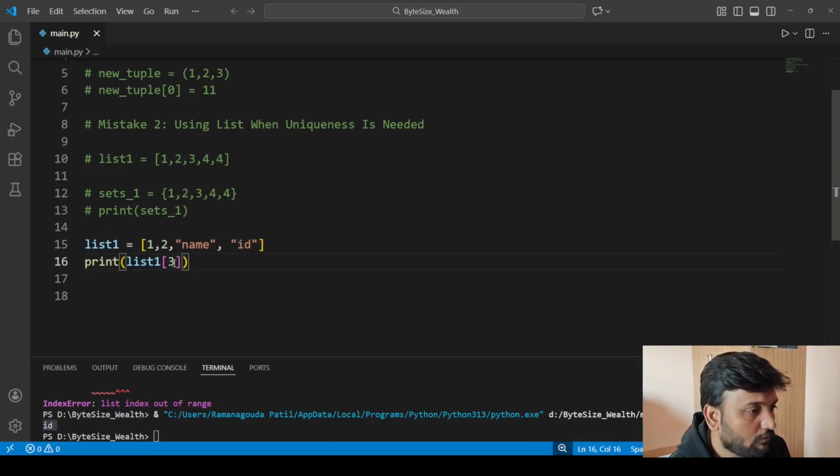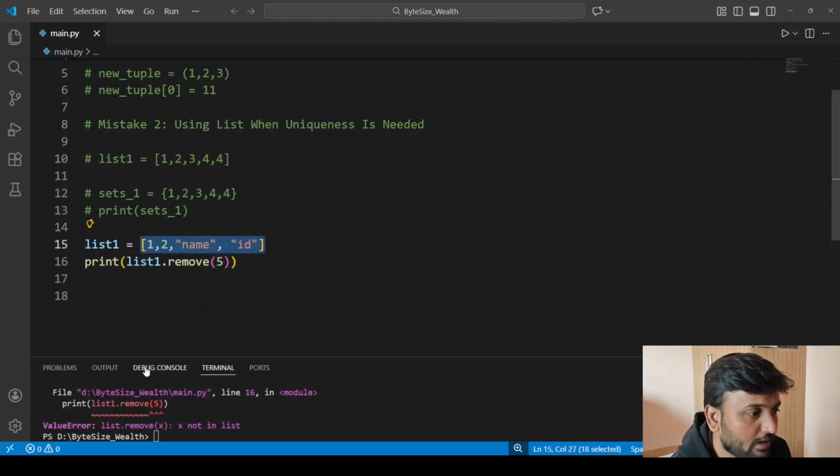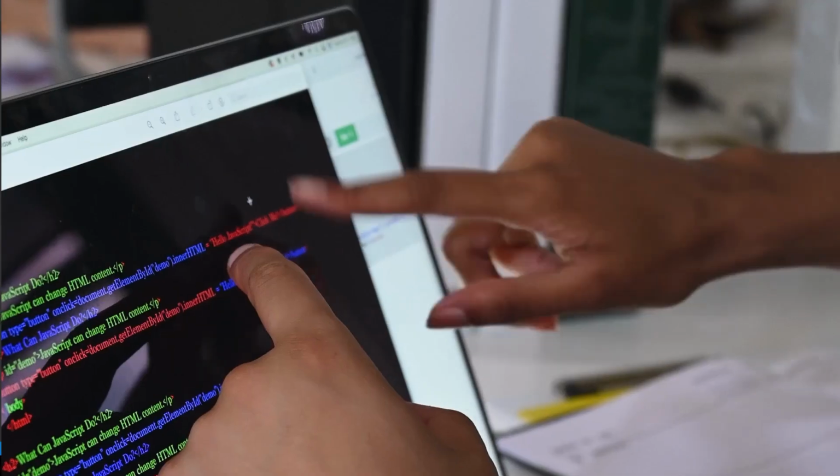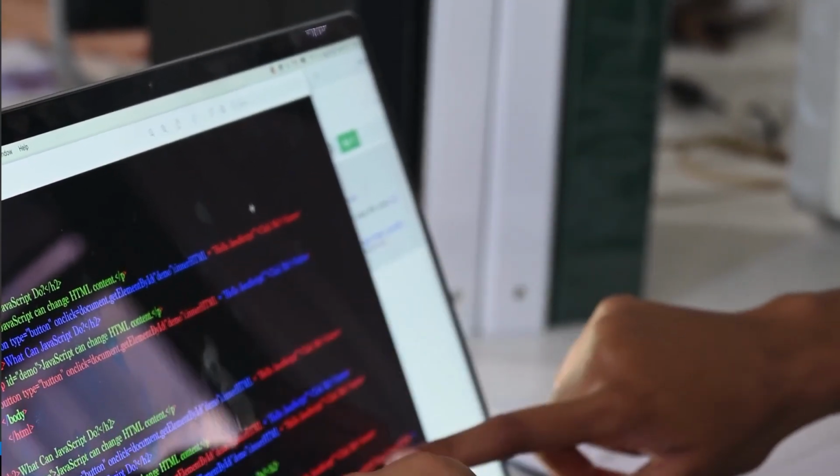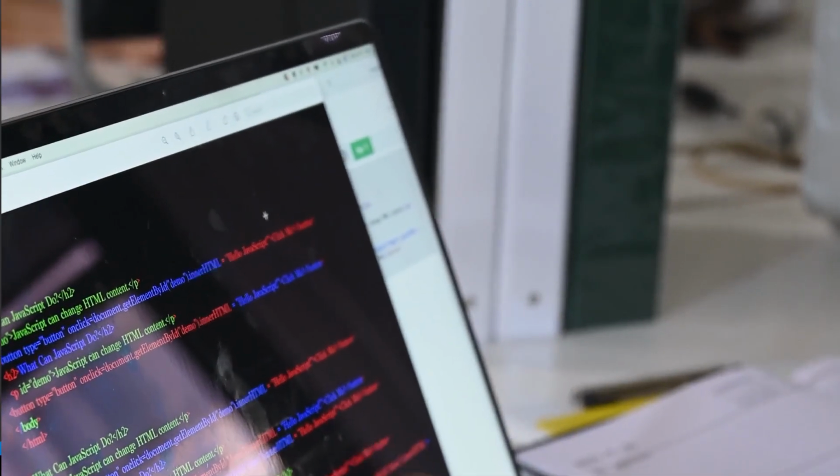And one more mistake is we are trying to remove a value which is not even present in this particular list. I'm trying to remove the value 5. It's not there in the given list and it will throw an error. Here it is, the value error. So if you have got any other errors while you are coding, do add that in the comment box.